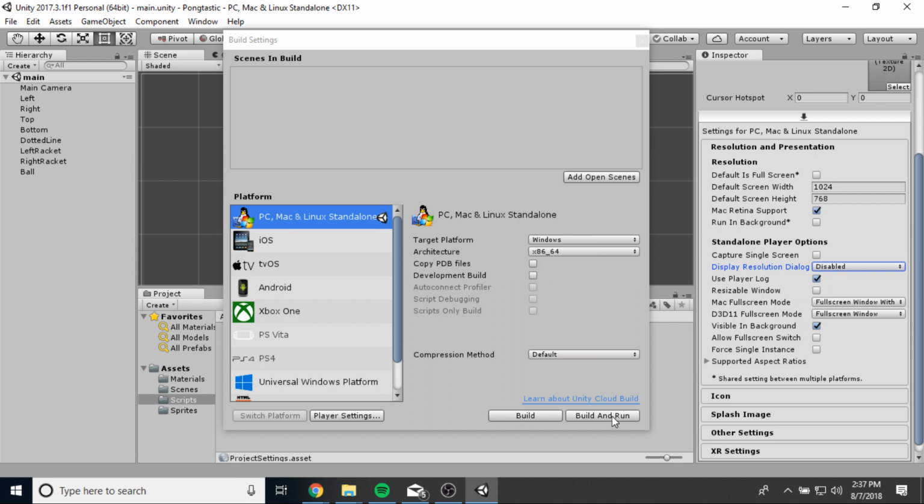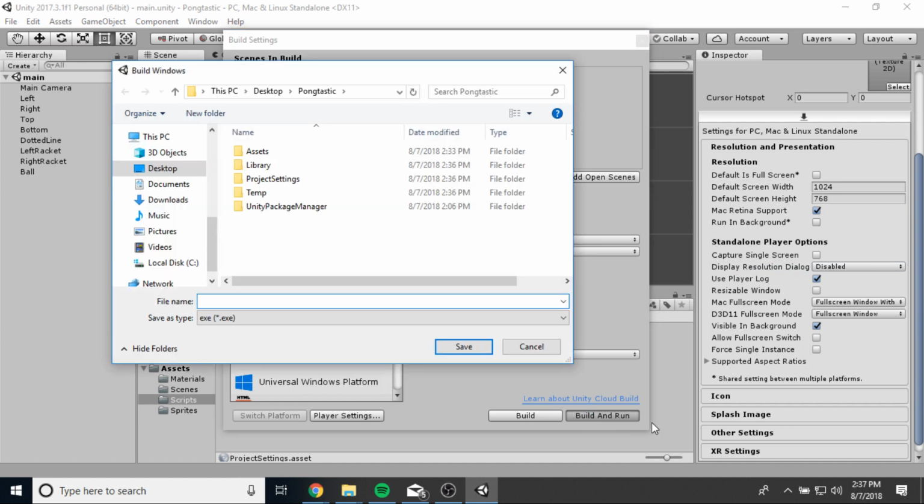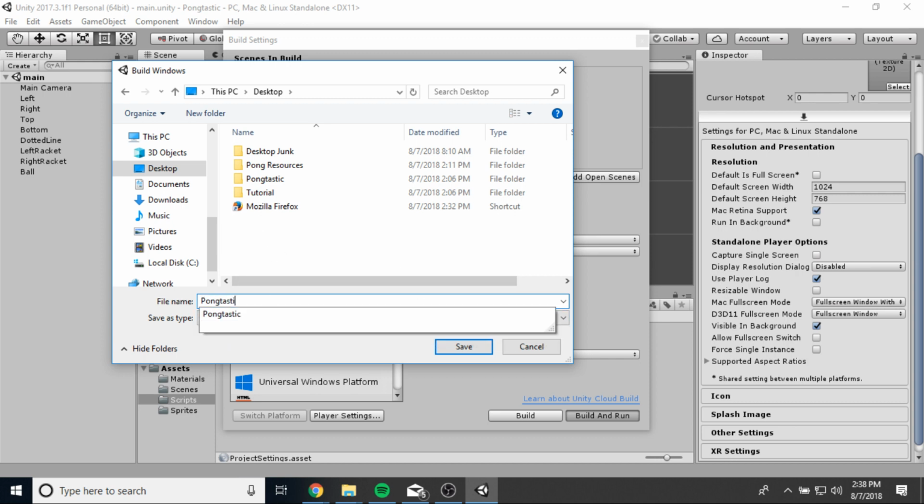And I'm going to click build, and I'm actually going to click build and run. It's going to ask me where I want to put the executable file, and I'll actually put it on the desktop. And I'm going to call this Pongtastic. I could have chosen a special icon that's unique to my game, and I can use that as my icon, but the default is going to be the Unity icon, and that's fine for this first project. I'm going to click Save.